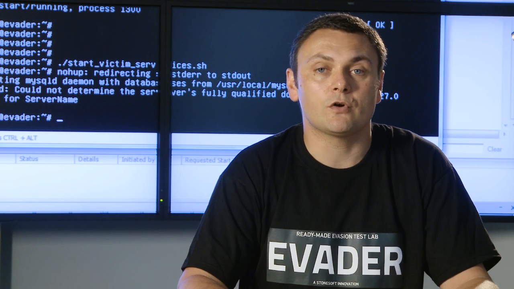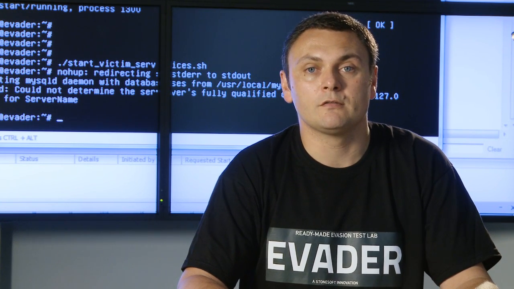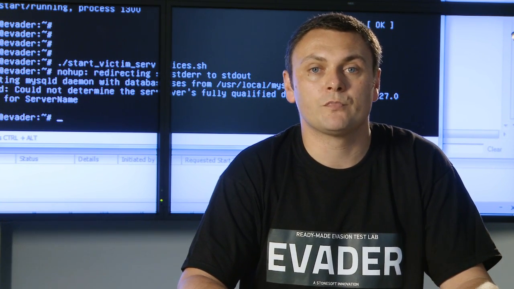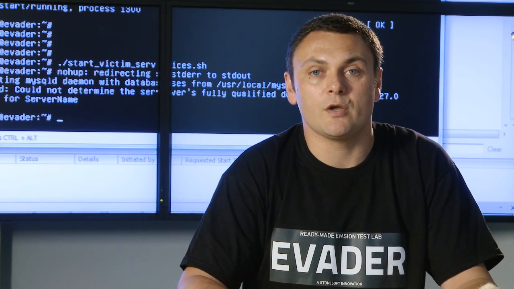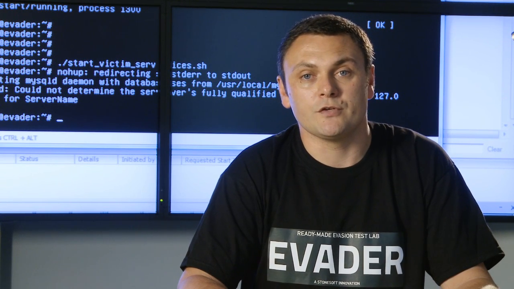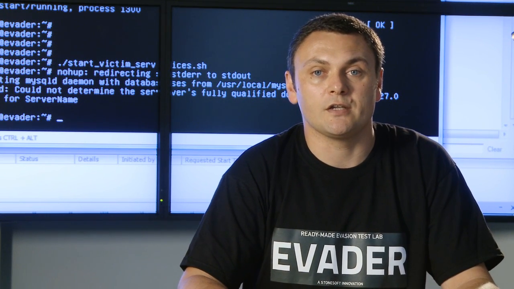There is documentation available to help you install Evader from evader.stonesoft.com. So all that's left for you to do is download, deploy, and then test it against your own network security environment, and let's see if your security can protect against advanced evasion techniques.